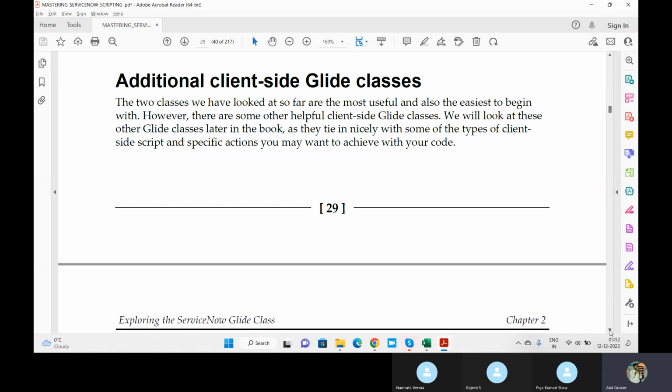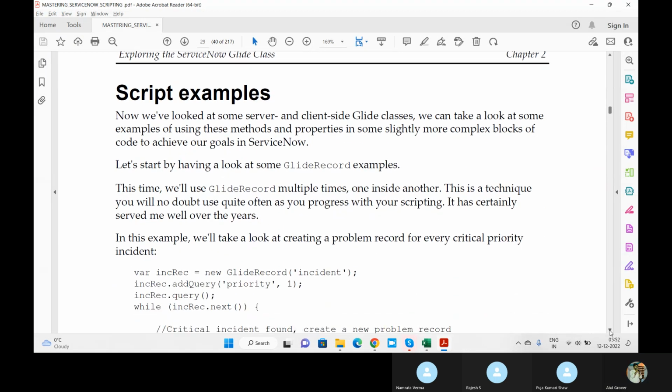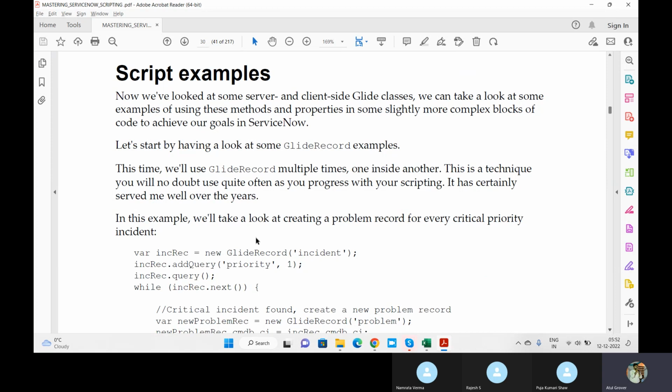Some additional client-side glide classes. Now some script examples. So better we'll not go for the script examples now. We'll go to where to write this, because now Pooja and Rajesh are a little confused. Atul, where to write? That is my main part.